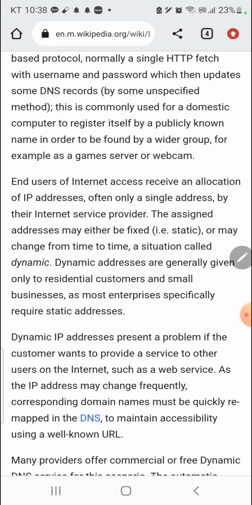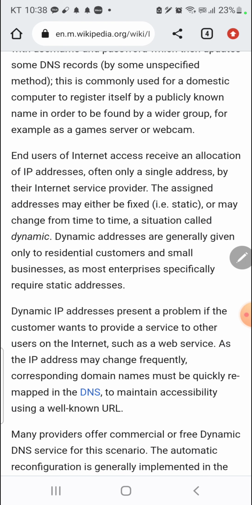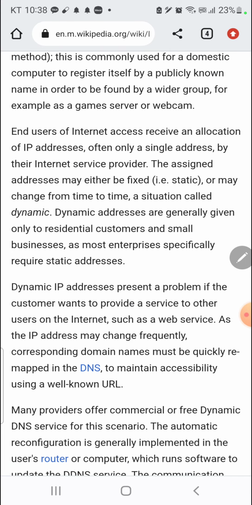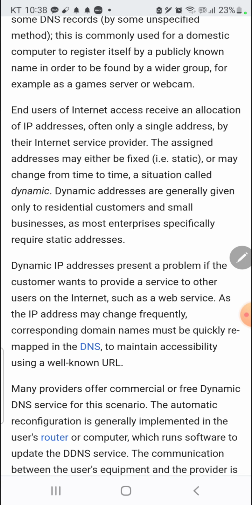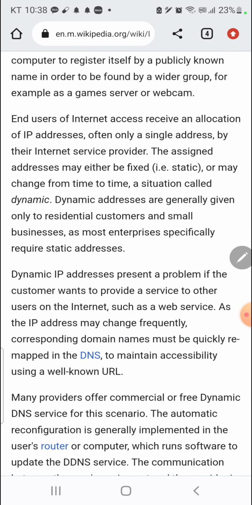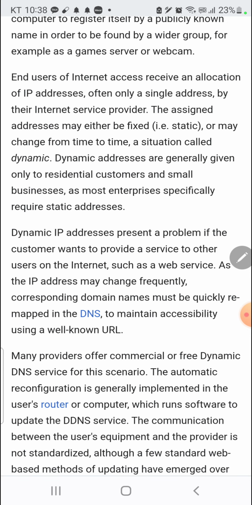End users of Internet access receive an allocation of IP addresses, often only a single address, by their Internet Service Provider or ISP. The assigned addresses may either be fixed, that is static, or may change from time to time, a situation called dynamic. Dynamic addresses are generally given only to residential customers and small businesses, as most enterprises specifically require static addresses.